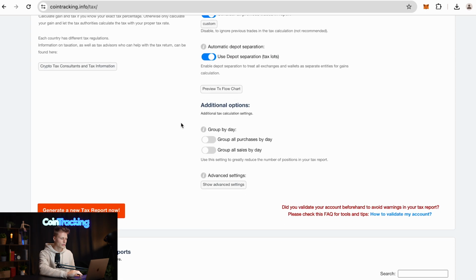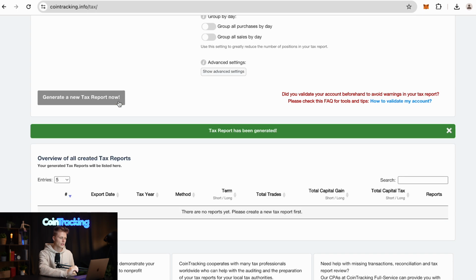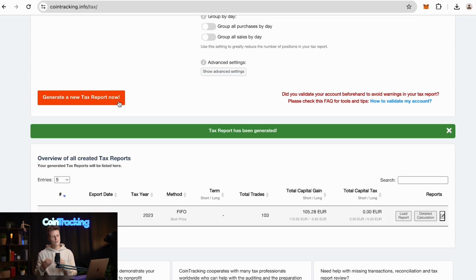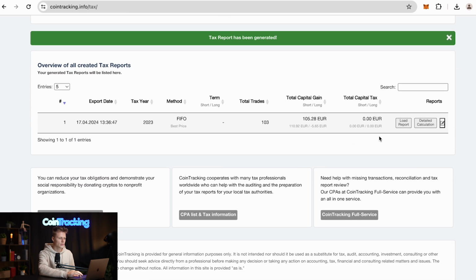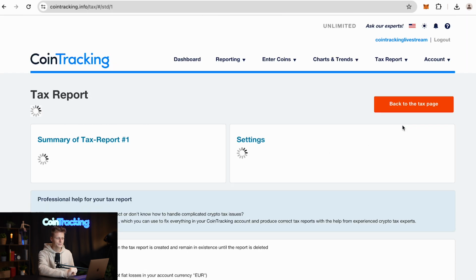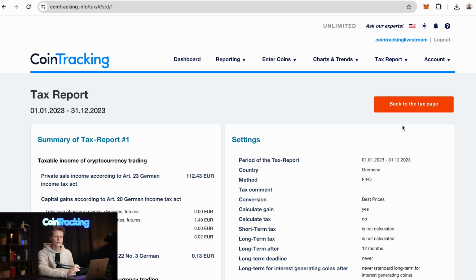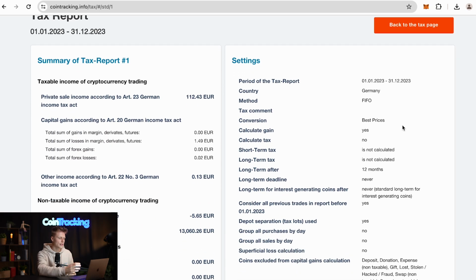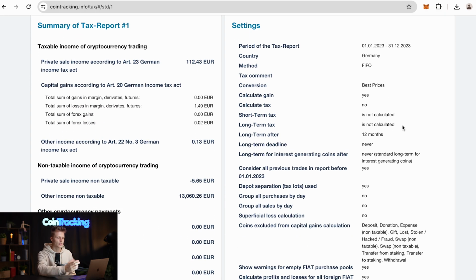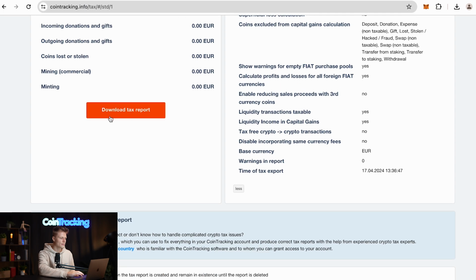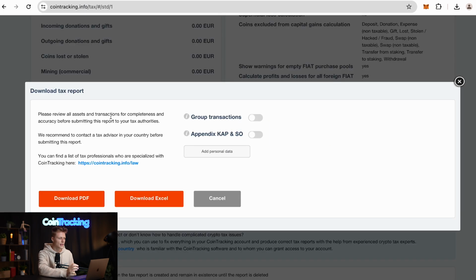Then you have to scroll down and simply generate a new tax report, and if you don't have a lot of transactions like I do, then the tax report is created within a few seconds and you simply can load the report. Once you load your report, you will see all the important data about your transactions, how much you made, how much you lost, and if you scroll down you will see the big orange download tax report button. Here again you have some export options, and you have the option to export in PDF or Excel. Once done, then you are ready to submit your taxes.